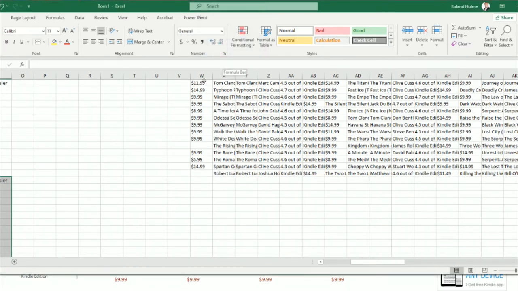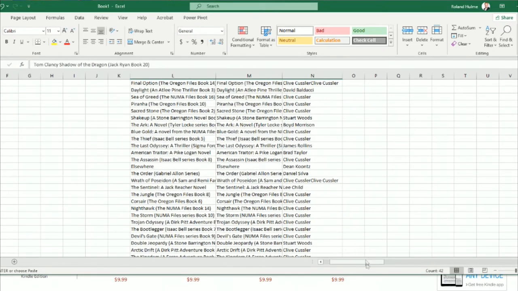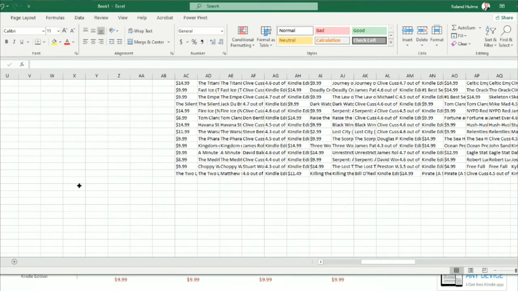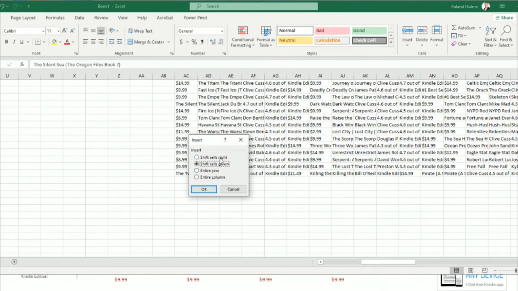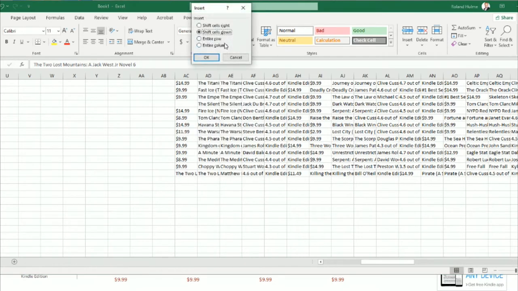Okay, so all of that stuff there is now useless. All of this stuff here is useful. And we bring it over here, paste it, make it back. Okay, so all this stuff can go away. We can fix this one. Insert, shift cells to the right. Insert, shift cells to the right.